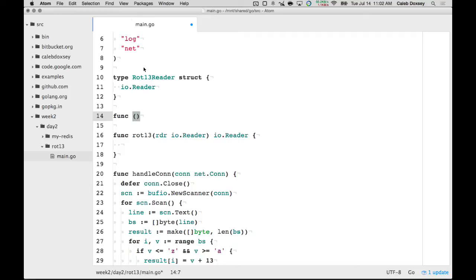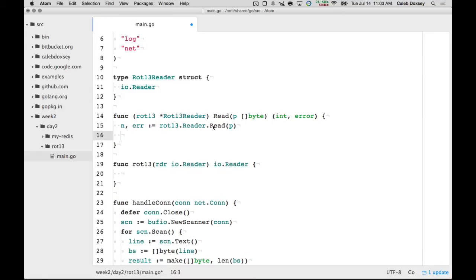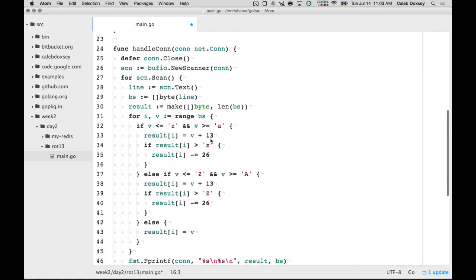So we'll call it ROT13. Read takes in, I think, like this, if I remember right. So we're going to create our own reader that implements a read interface. We'll call the underlying one. Okay, so this returns like this. And then at the end we'll return the same thing. But in the loop here we'll just say like this.